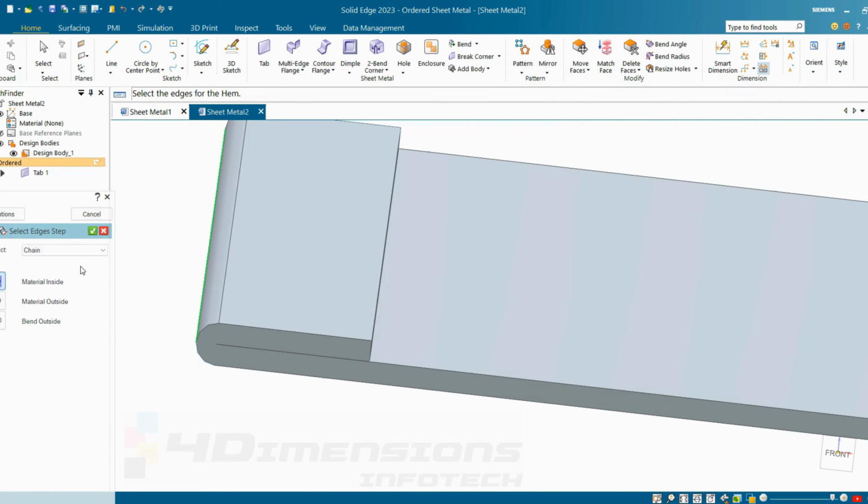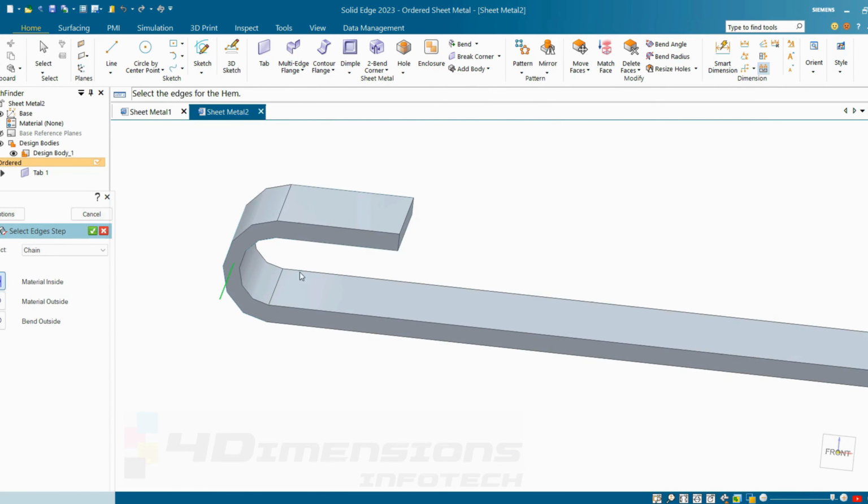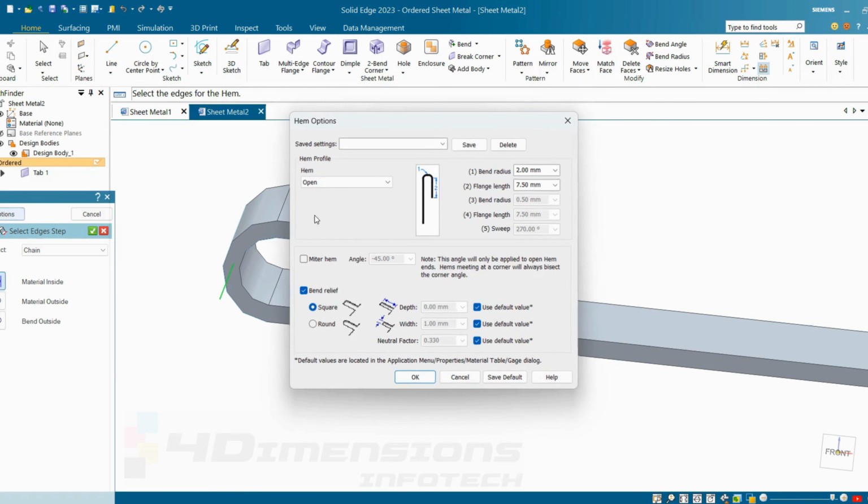Say OK. You can see here now this flange is coming as open hem, and this diameter of this curve is coming as 2, and the radius of this curve is coming as 2. We'll change the type of the hem now. Next we are going to see S-type flange.